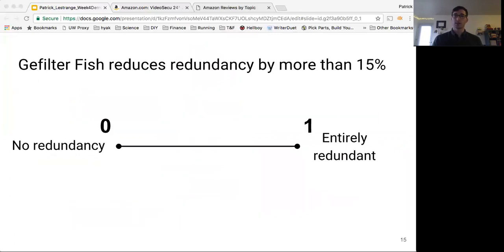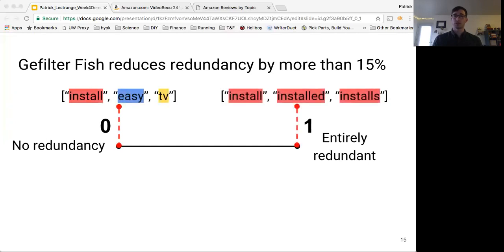Next, I wanted to compare the original feature with Gefilter. So I measured how well Gefilter reduces redundancy in the buttons the customer would interact with. The function I have returns a value in the range of 0 to 1. To give you a feel for how this works, the list install, easy, TV would be 0, since all the words are unique, and the list install, installed, installs would be 1, since all the words are pretty much the same.